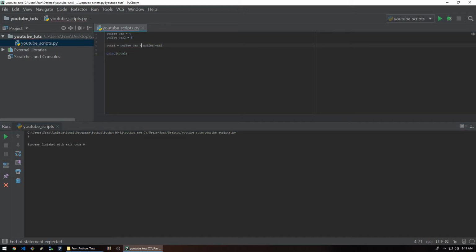So we can do everything you can think. We can subtract, we can multiply, which is done with the asterisk sign, which is on the 8 there. We can divide. Okay.